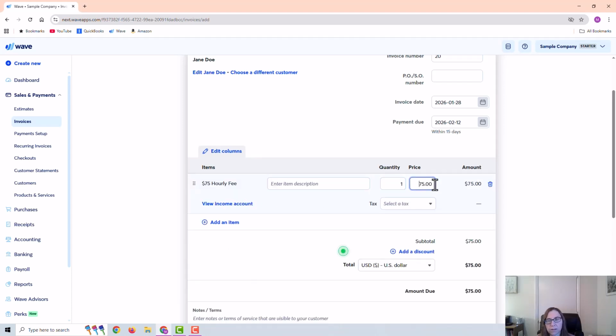And then you can see here that the price pre-filled. And then I can just change the quantity. So for example, if I worked for this customer for 6 hours times $75 an hour, that's a total of $450. This item was not connected to a sales tax, but I could add a sales tax here if I needed to add a sales tax to this invoice.